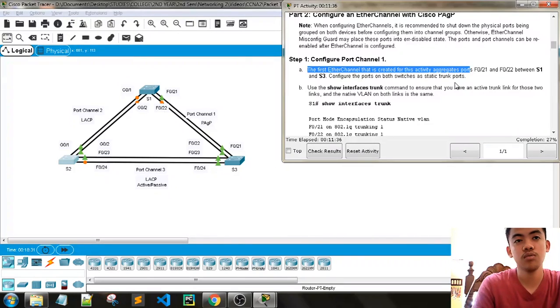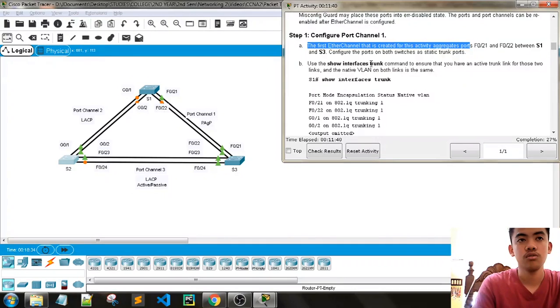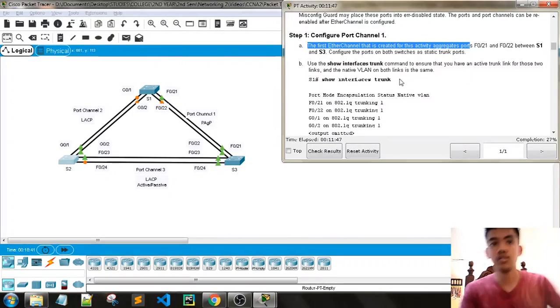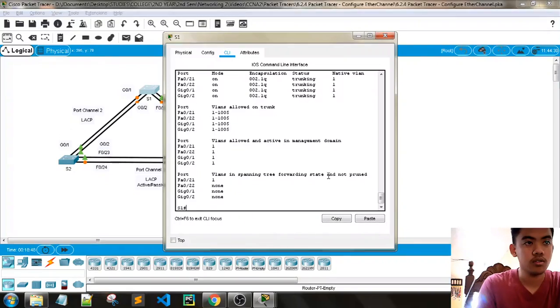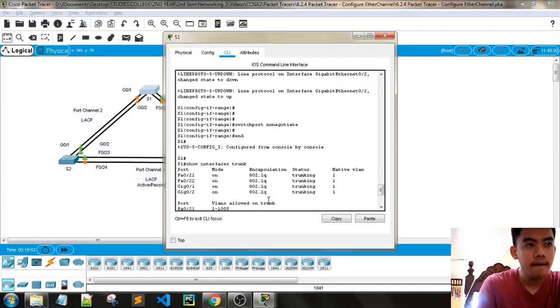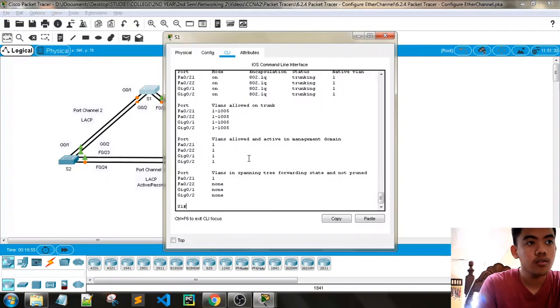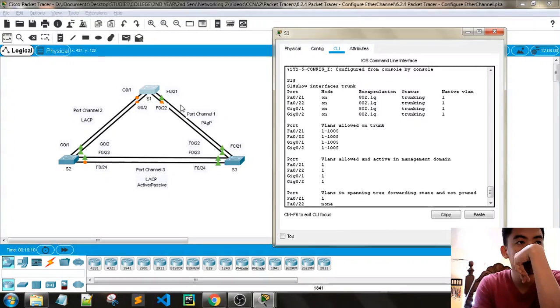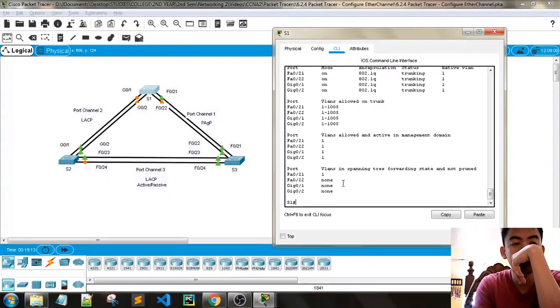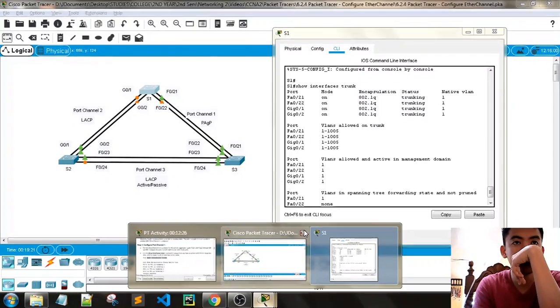So configure ports and port channels as static trunk. Use the show interface command to ensure that you have an active trunk link for those two links and that the native VLAN on both links is the same. Trunking. Native VLAN is 1.